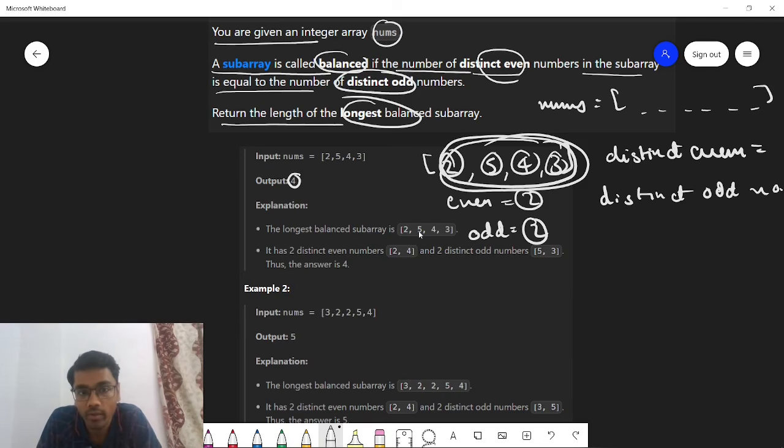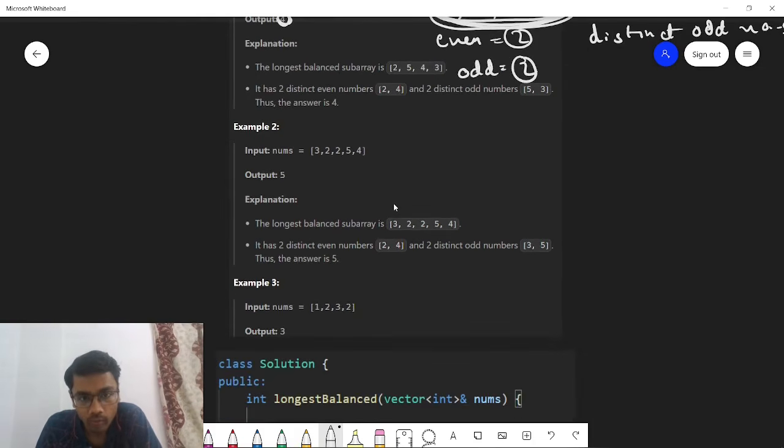So that's why we are returning 4, because if we are taking the entire nums array as the subarray, you can't get a length more than that. So that's why the length is 4 and the answer is also 4. So let us see one more example.